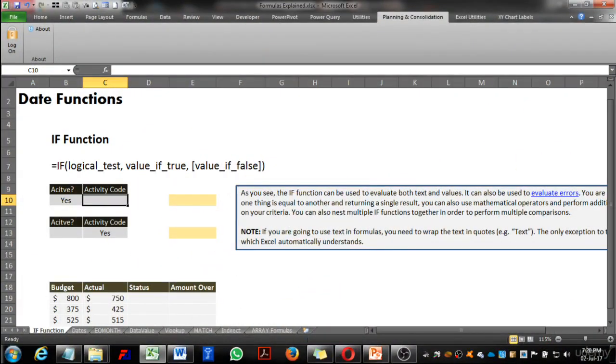Let's take a simple example of the IF function in an Excel demo. In cell C10, we'll apply the IF function. If the value in B10 is equal to yes, return the true value, which is 1, or else I want 2. So we got 1 because the condition is met, which was yes.